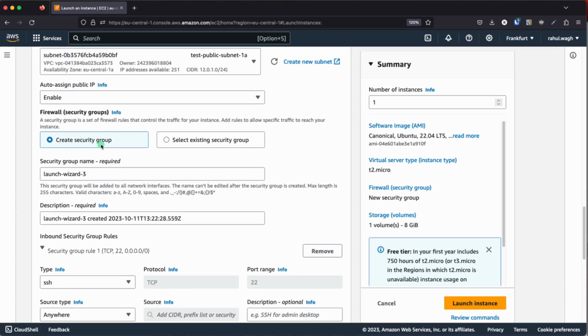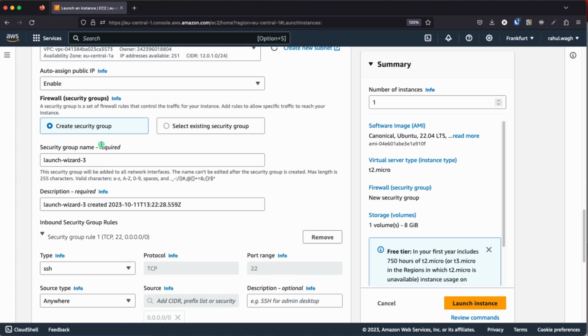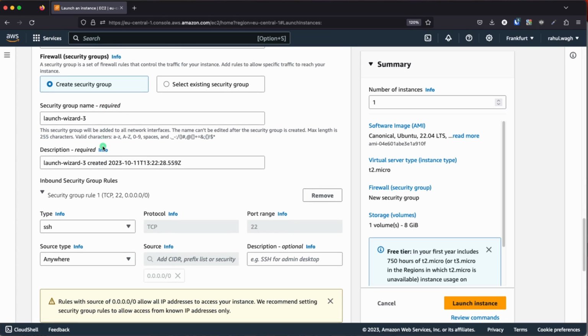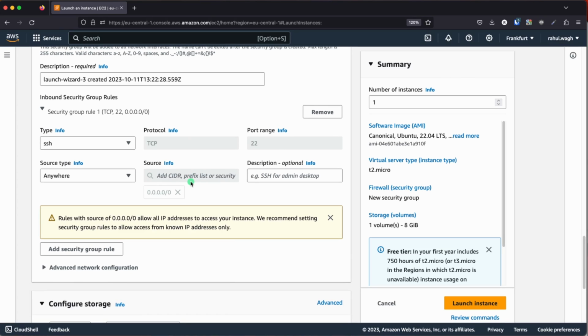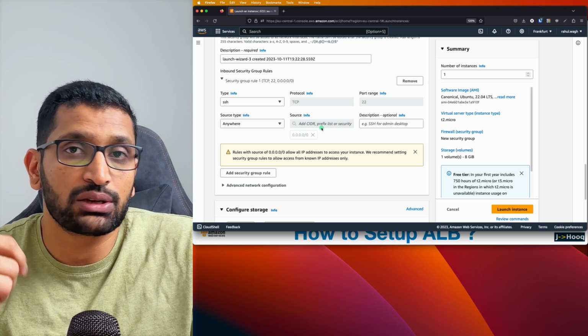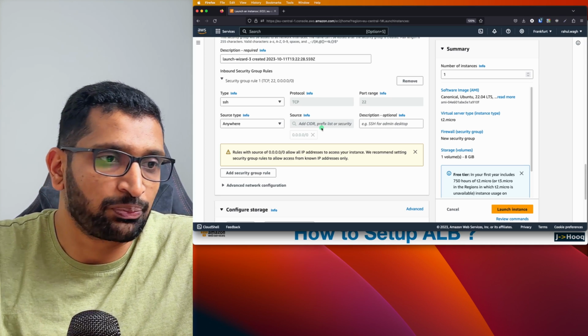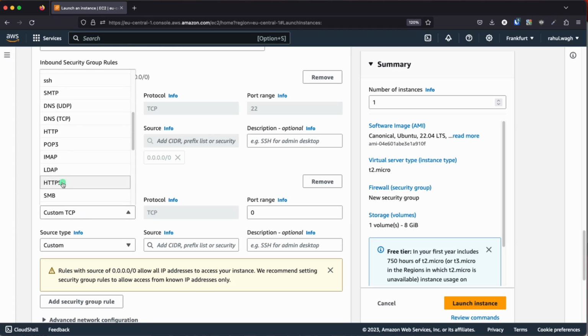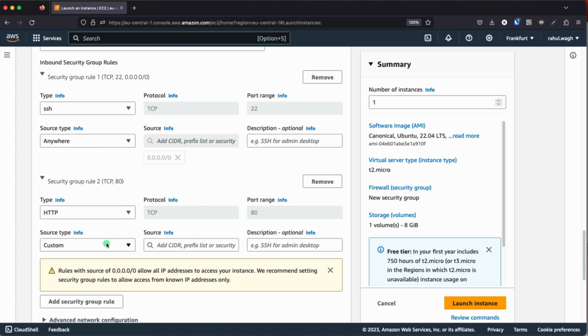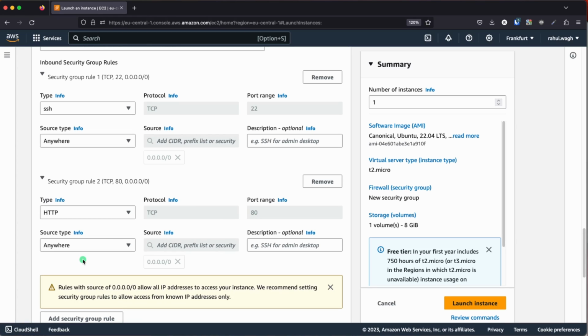Yes. Create security group. That's important because we are just going to create some security group rules over here. So here you can see by default, we are allowing SSH. So whenever this EC2 instance starts, we will be able to SSH into this EC2 instance on port 22, but also we need to enable port 80 so that we can access the Apache, which we are going to install onto this EC2 instance. So for that, click on add security rule, and instead of custom TCP, we are just going to choose HTTP, and here port 80, source type from anywhere. So we will be able to access this EC2 instance from anywhere in the world.